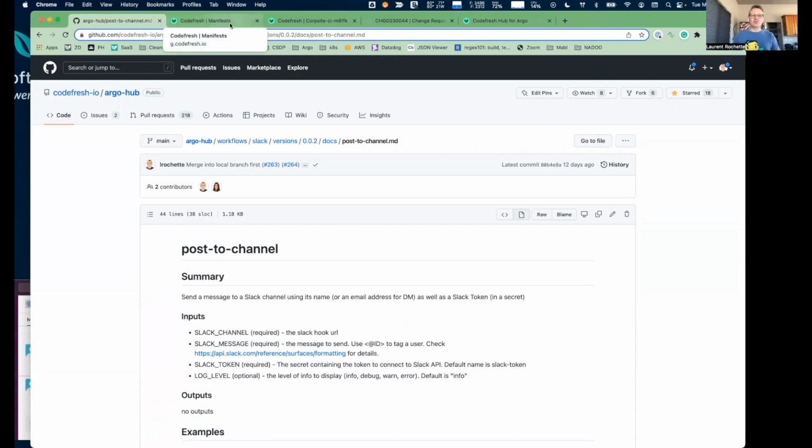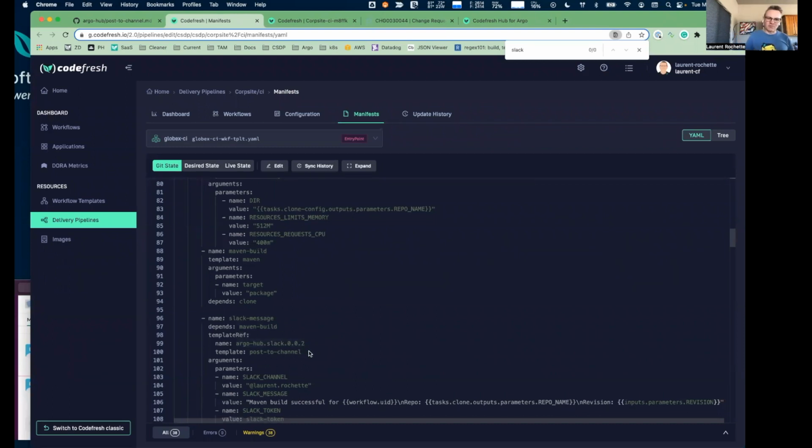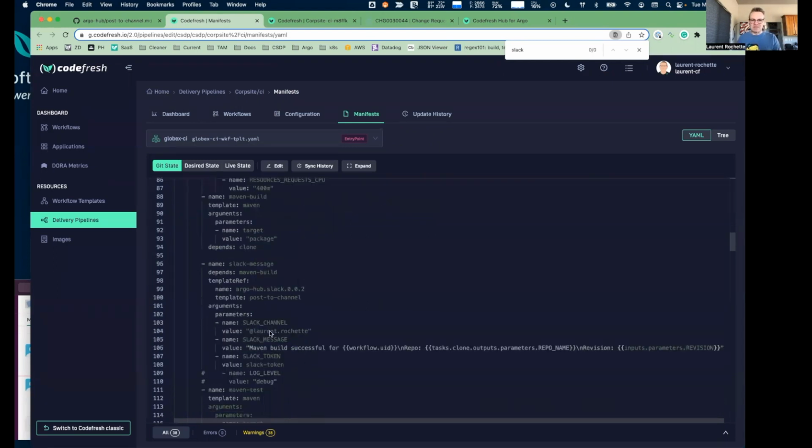You can go to your workflow, and here I have my code. As you can see, I'm referencing the new version and in my new template I'm passing the Slack channel, in this case my private Slack, and then I'm giving it a message, using some of the parameters. I have a token to authenticate to the system, and optionally, I can change the log level to see more information on what's happening.